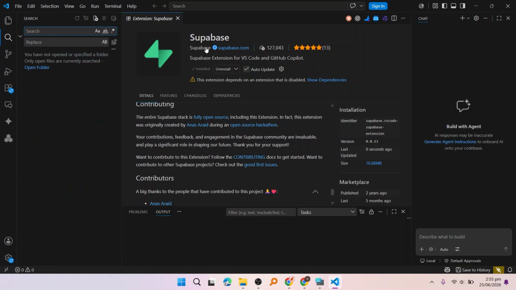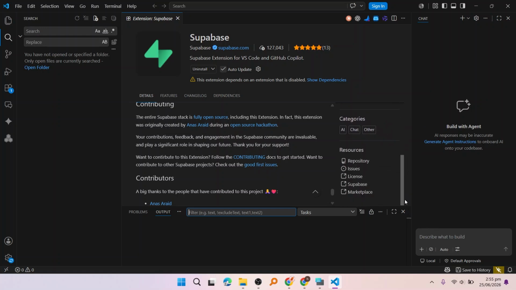You may be prompted to sign in to your Supabase account or connect an existing project. Open your Supabase dashboard in your browser and copy the required project details, such as your project URL and API keys if needed. Then return to VSCode and follow the prompts to connect your Supabase project. After the connection is successful, you'll be able to view and manage your Supabase resources directly from VSCode.